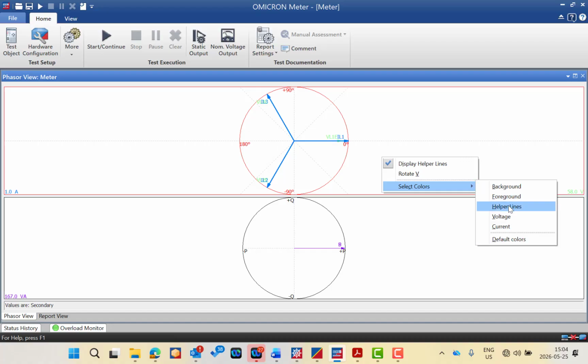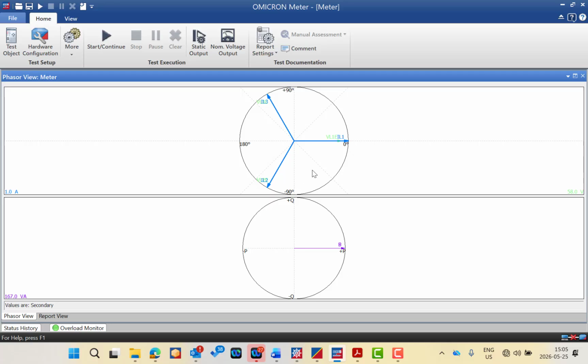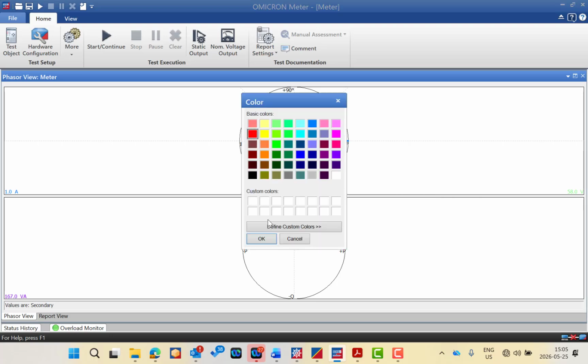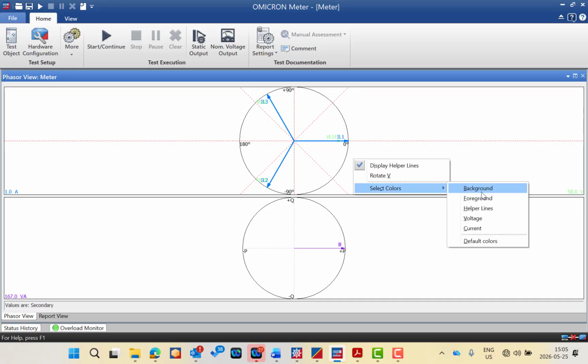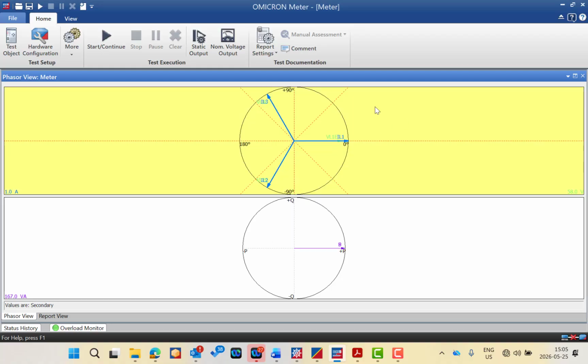For example, you can now change the foreground colors to be black, for example. So it will be black, as you can see. Also, you can change the foreground or the background or the helper lines, as you can see from here, to be in red. So now it gives you better visualization. Also, you can change the background, as you can see from here, to be in yellow, for example. So it will give you better customization of the phasor view.